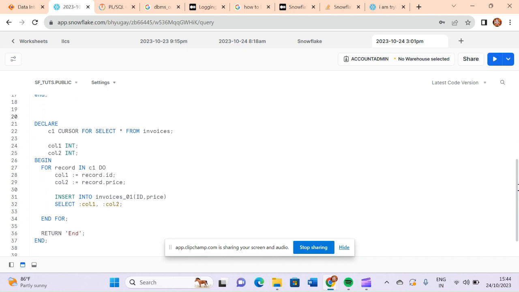Now the next question is, suppose I need to load the data returned by the cursor into my target table. We can use the same thing: declare the cursor, and since it is returning two columns, I will declare two variables here in a similar way. After that, I can use a for loop: for record in C1 cursor name. Make sure that after this for loop, we need to put do.